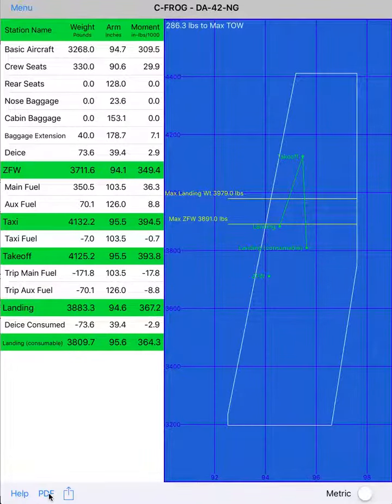Last thing we can do, of course, is send this information to an AirPrint compatible printer in PDF format, or we can simply email it or text it. And all these calculations, along with this chart, will be sent in PDF format to that destination. You can also take this aircraft data itself, the Seafrog DA-42 aircraft, and AirDrop that or email it to another Aero Weight and Balance user that you might happen to know.